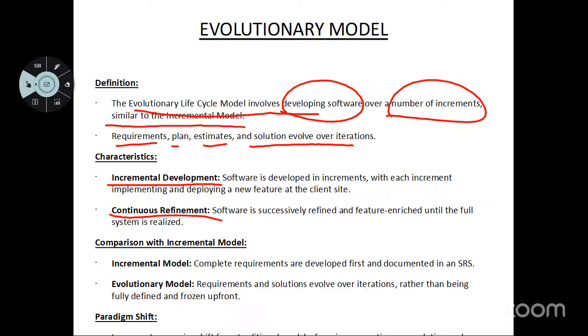So when you are comparing with your incremental model, in the incremental model the complete requirements are developed first and documented as SRS. So when you are going for the incremental model, you are developing it just like what we are doing in SRS. Okay.